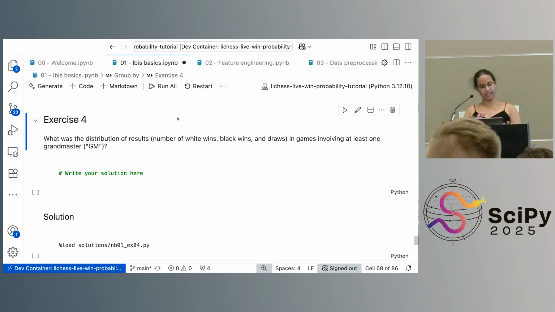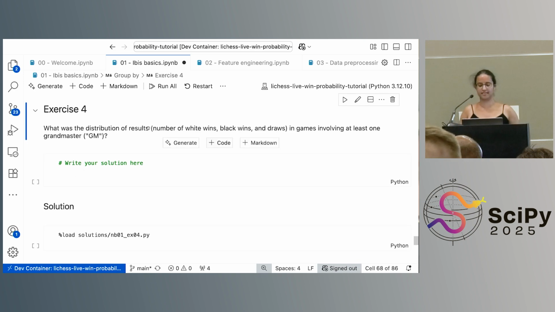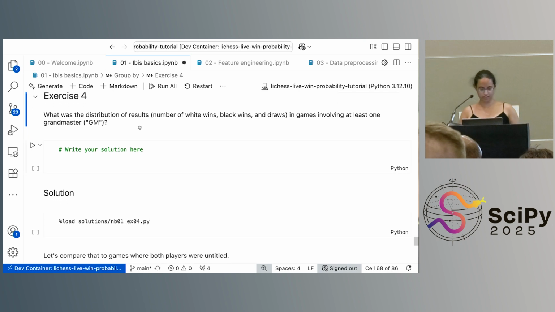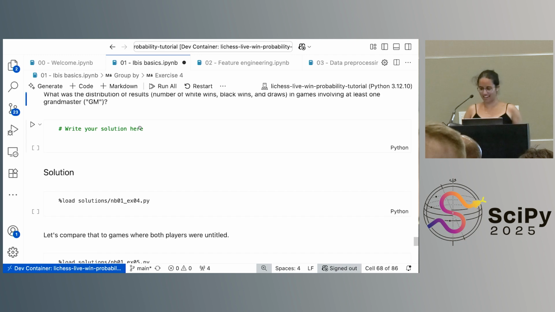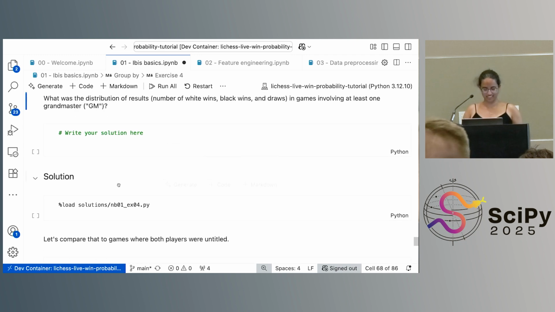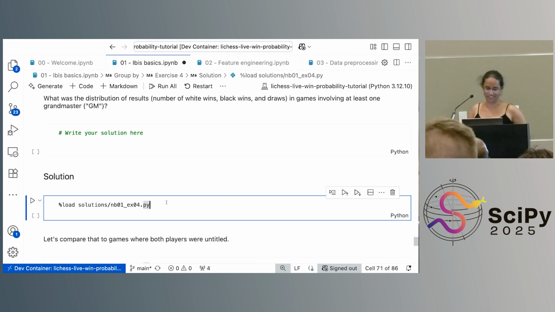So in the interest of time, I'm going to go ahead with these. The next exercise was what the different results were: how many white wins, black wins, and draws were there in games involving at least one grandmaster. If you're interested, you can try that one out after this. Or actually, I'm going to go ahead and run it.